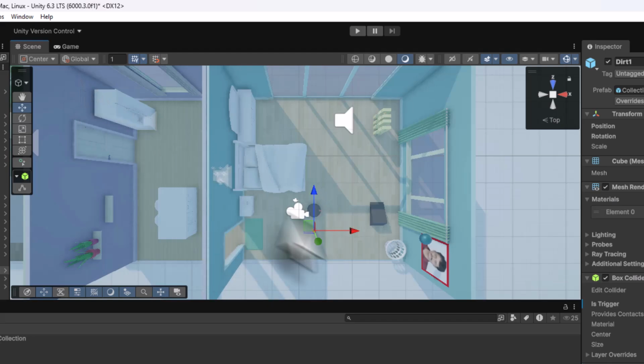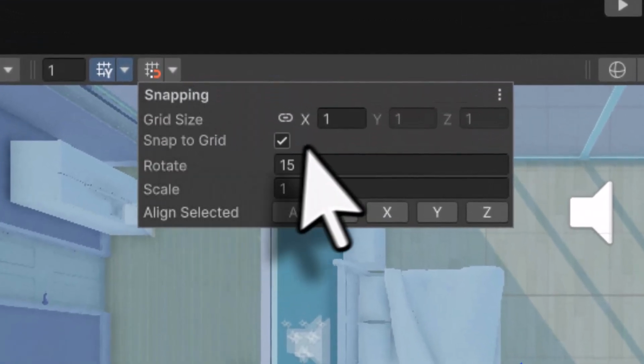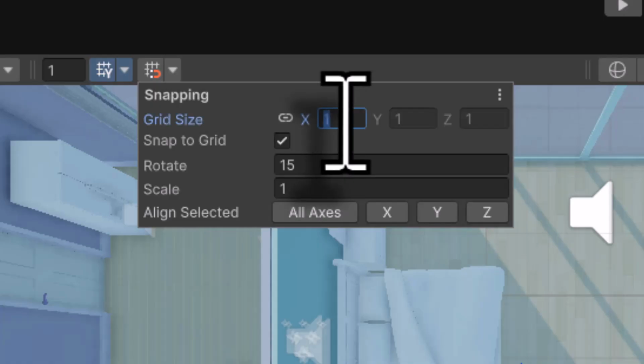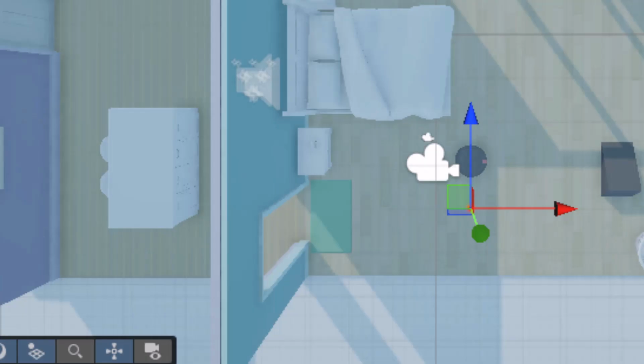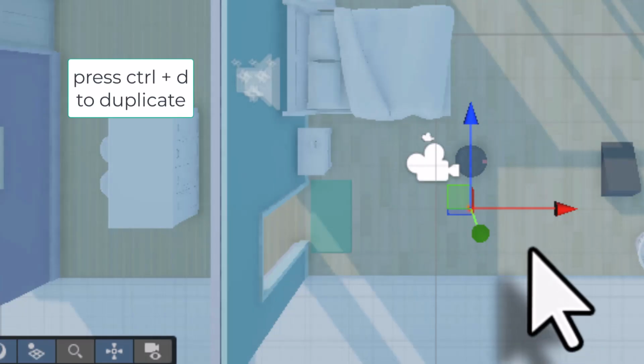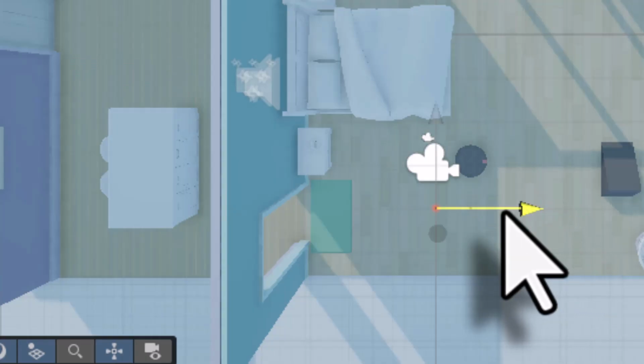I am now going to move it at an equidistance. So for that I am going to use the snapping. I will click on snapping, set the snap value to around 0.7 and enable snapping. Now with this dirt selected, I will press Ctrl D to duplicate it. Then if I move it, it automatically gets snapped at 0.7 unit.